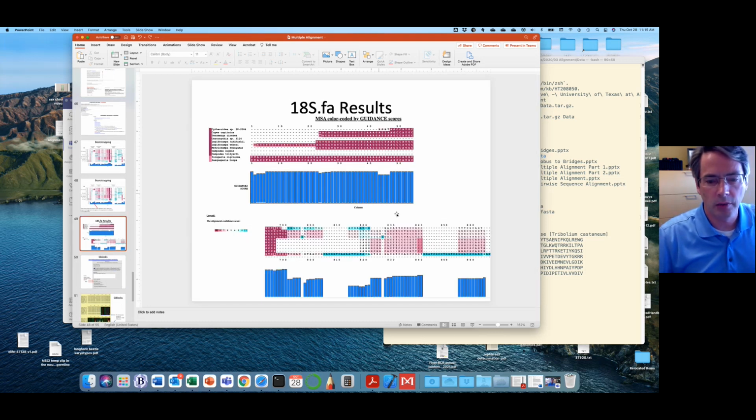This is a part of the 18S, so you'll get something that looks like this. The 18S ends up being really conserved in the functional parts.